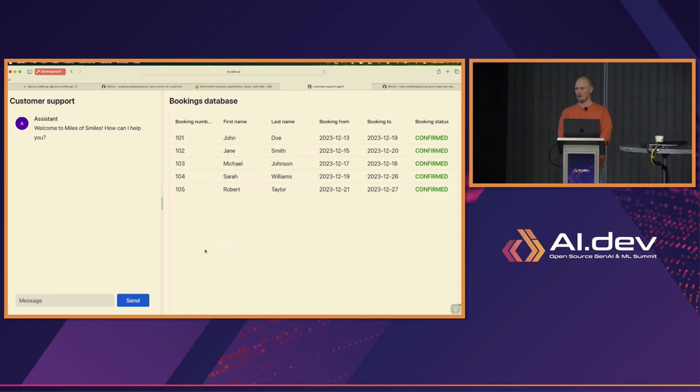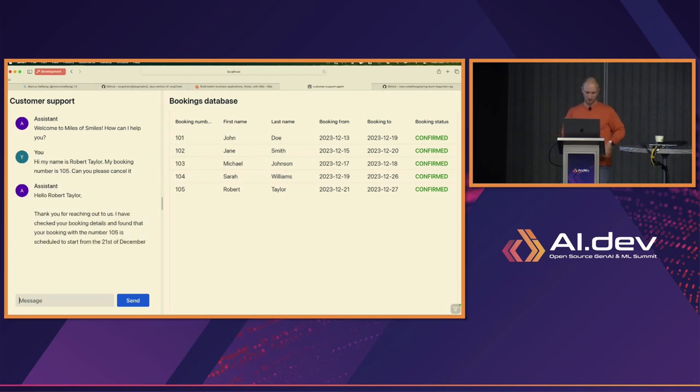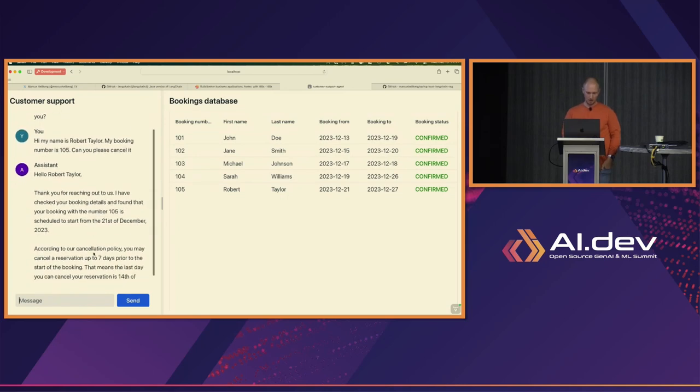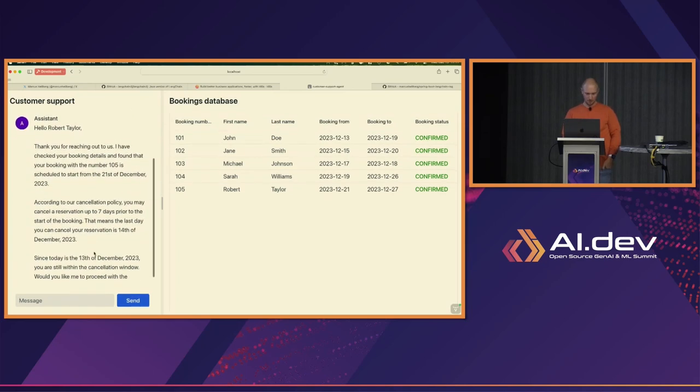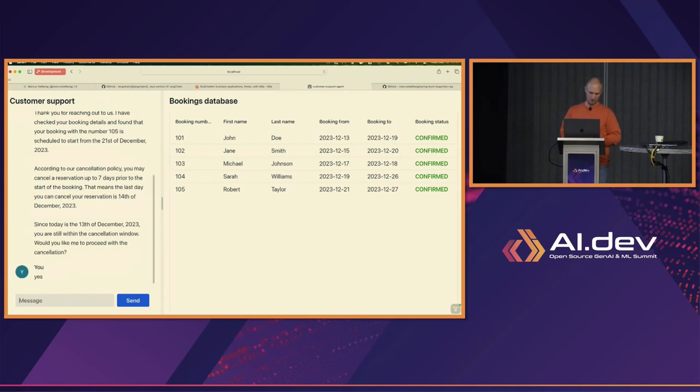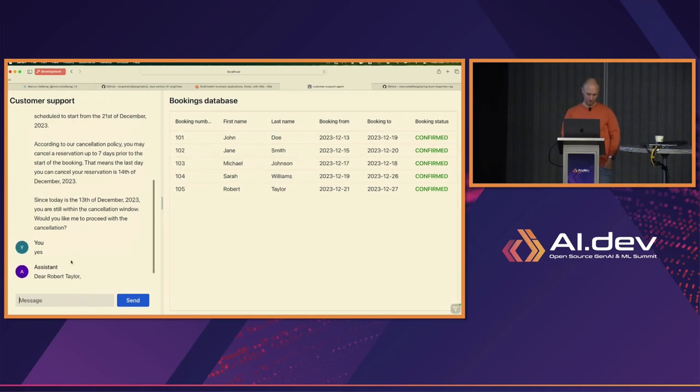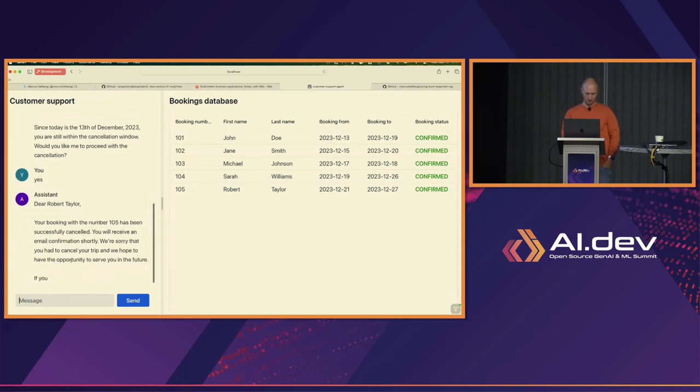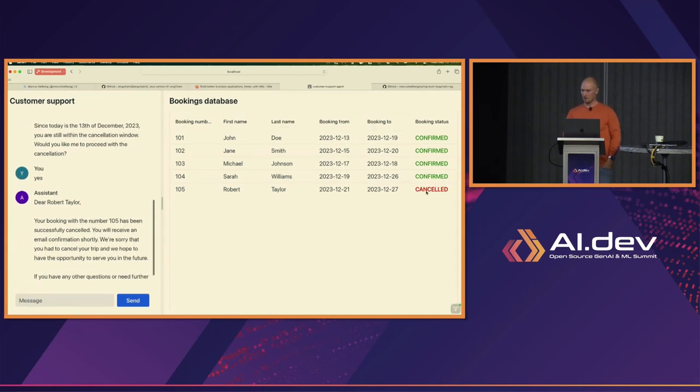We should be able to see this turn into a canceled. Hi, my name is Robert Taylor. My booking number is 105. Can you please cancel it? Let's see if that works. All right, you may cancel up to 7 days prior. Would you like me to proceed? Yes, please do. Successfully canceled, and we can see that that now turned into canceled in our database.